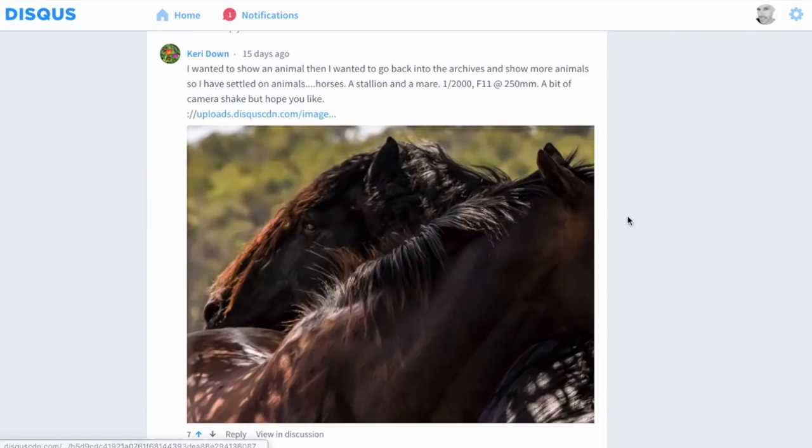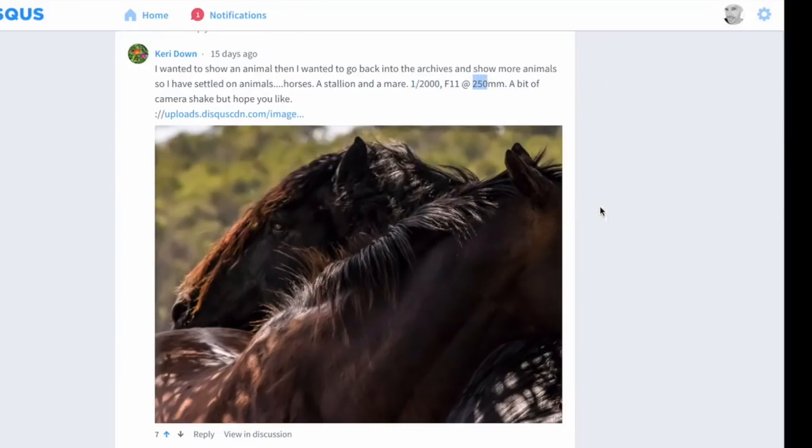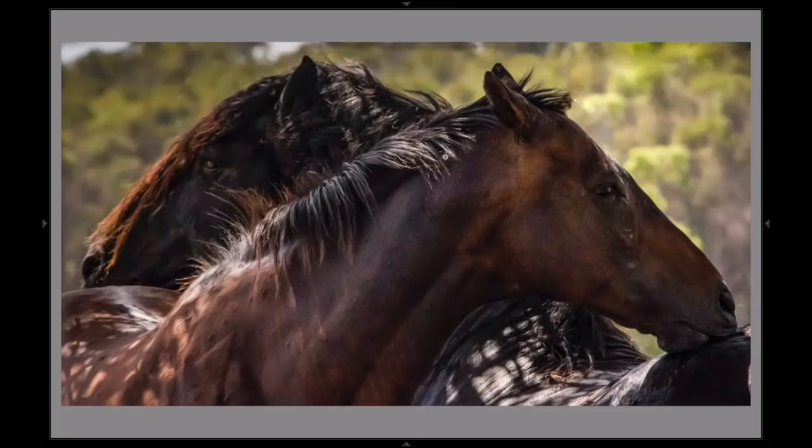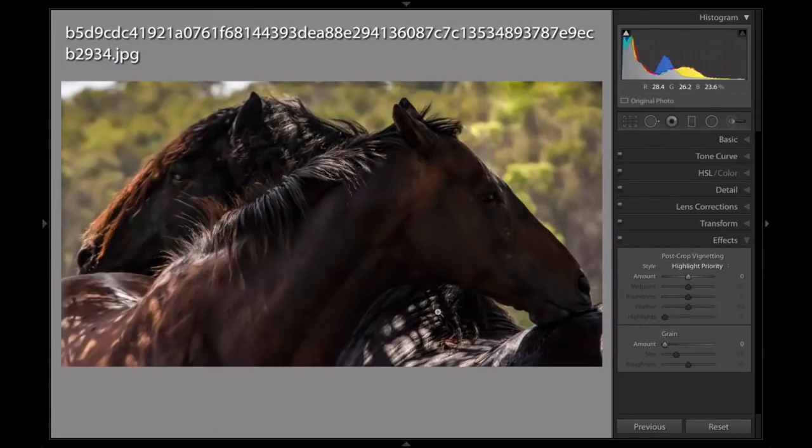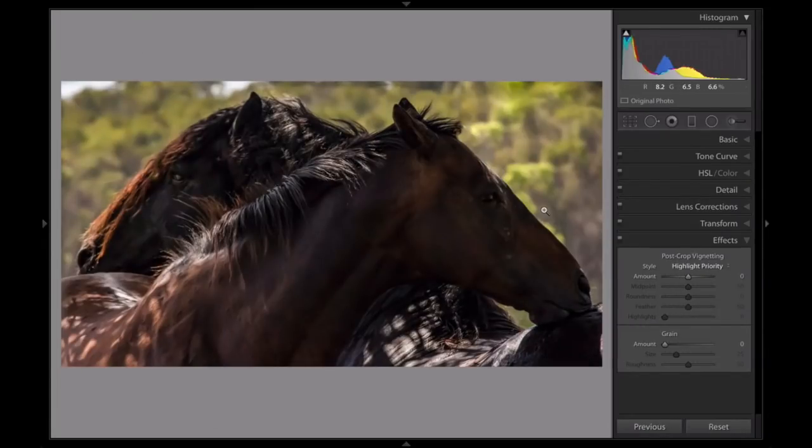Let's go to Kerry's shot here of the wild horses. She photographed them at 1/2000th of a second, so really fast shutter speed, on a 250mm lens. Great. Let's go to these horses. Let's go to the develop module. Let's go to the before image right over here. All right, so notice these horses, it's a good capture. However, my eye doesn't know where to go.